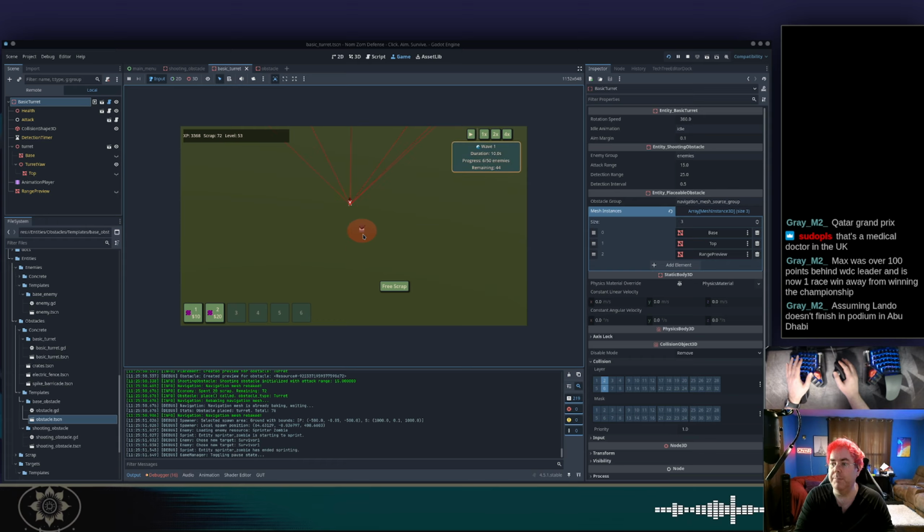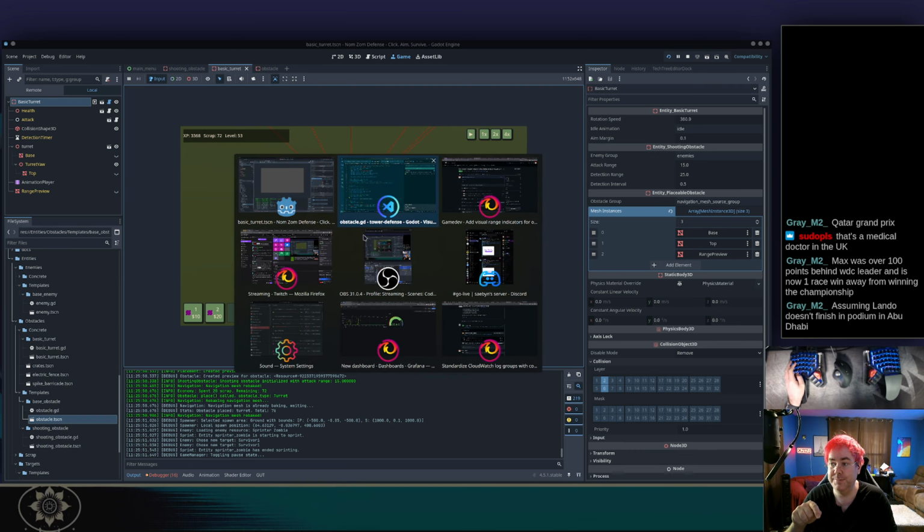So, remaining issue is that the range preview shouldn't be visible after it's placed, and when we are placing it, we don't want it to be colored like the other meshes.